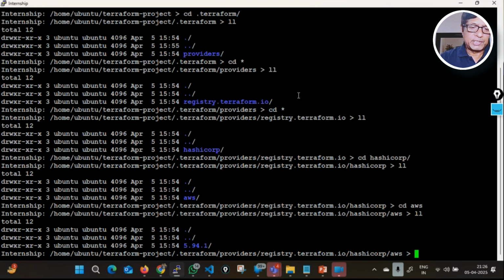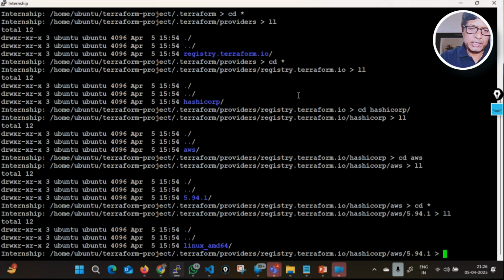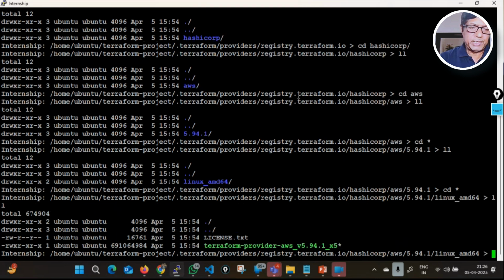And finally, you can see that version 5 point whatever, you go to that folder and you will see it is for the Linux AMD 64. So go to that folder and you will see that finally you will get this big file, Terraform provider. This is the file which will provide all the plugins. And this is an executable file. So Terraform will use this file because can you see the permissions? They are all executable. So it's a big file. It is 500, 550 or 560 MB. Okay. And this is the plugin.